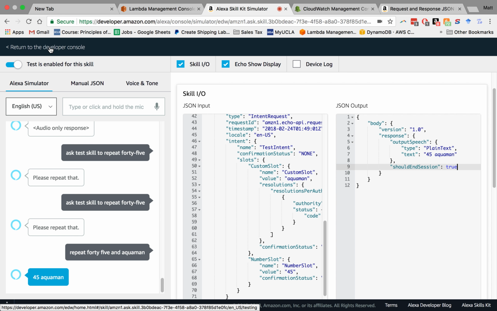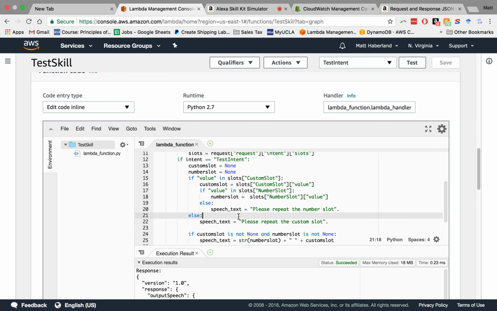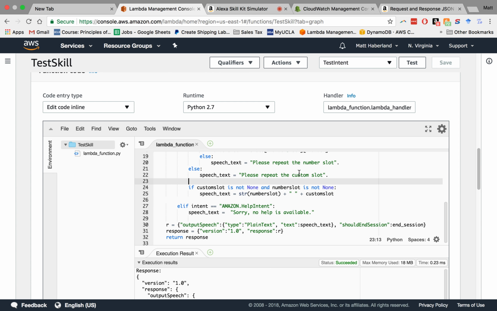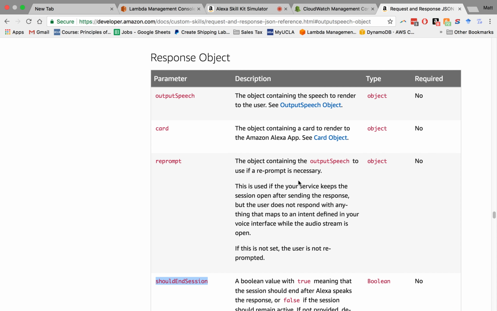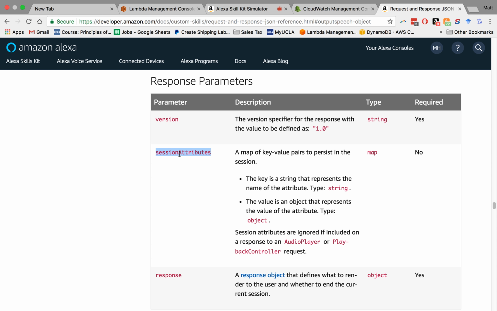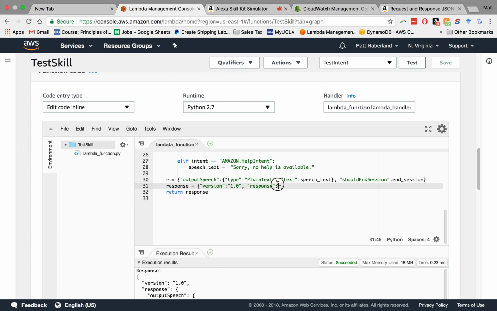Okay, there's a lot of different options for how you can get so that when the user says 45 or lamp, then that data somehow has to come in as some sort of slot. Okay, but what we're going to do is we're going to send out the other slot value. We're going to take a look at the request and response session attributes. Map of key value pairs that persists in the session. Session attributes. Okay, so we want to send out data so that it's going to come back to us next time.